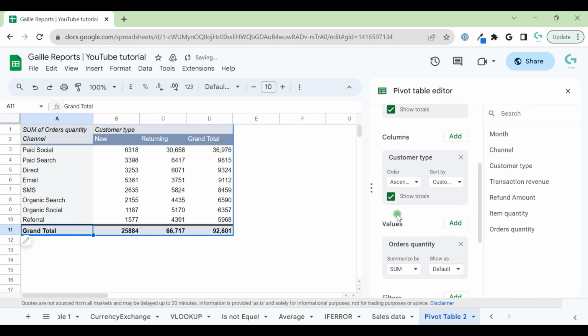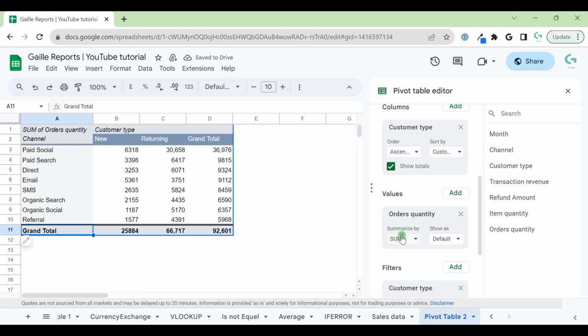One more important thing that I would like to talk about is summarize by. We can use sum, we can use count unique, average, and other things. In this case, when we count the number of orders, it makes sense to use sum. In other cases, when you have, for example, user IDs, here you probably will need to count unique, and so on. Depends on your case. You can change it easily here.